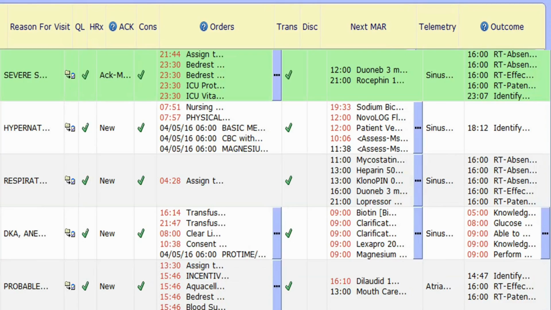The transfer indicator will be a green check mark after the managed transfer has been processed. The green check mark will drop off the indicator after 3 days if no other managed transfers have occurred. This concludes the video on the managed transfer routine in Meditech.